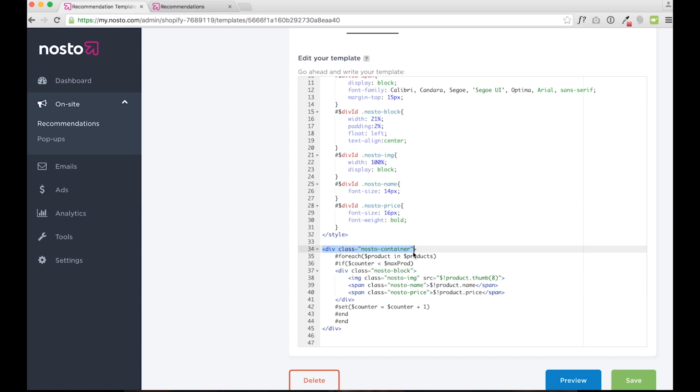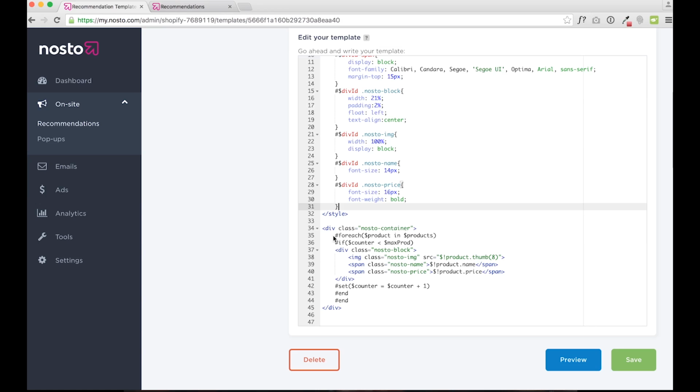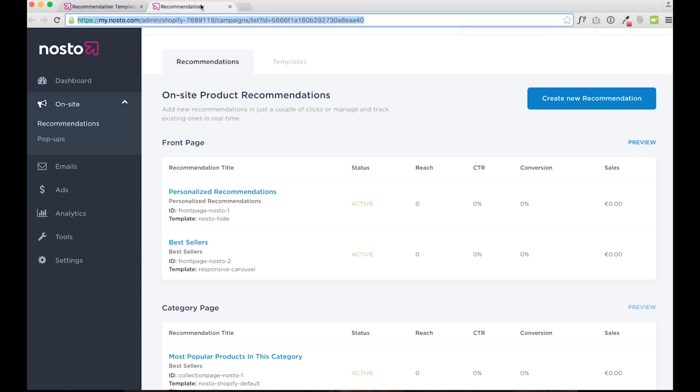After I've opened a container, a div, which has a width of 100%, I started an iteration cycle with which I fetch all the product information within the array products. The array products contains all the information of the products that are in the recommendation slot where this template will be applied. So for example, for this slot, all the products within the array products will be the best sellers.